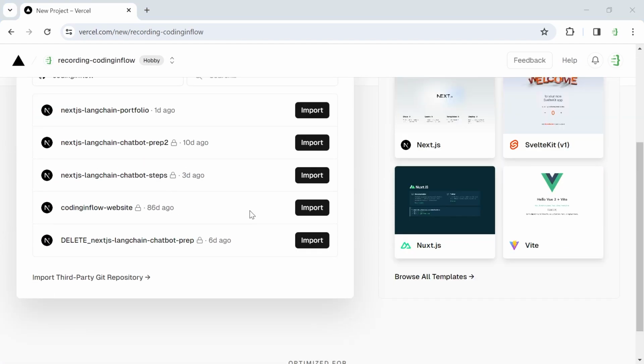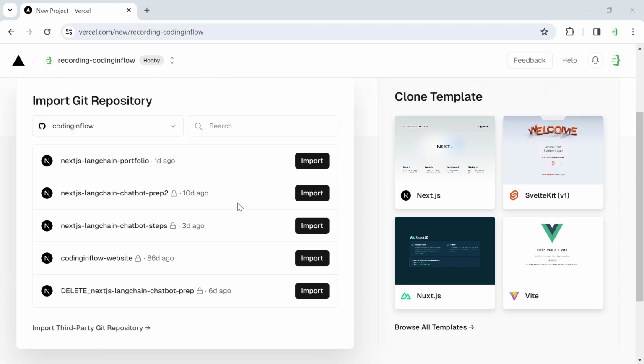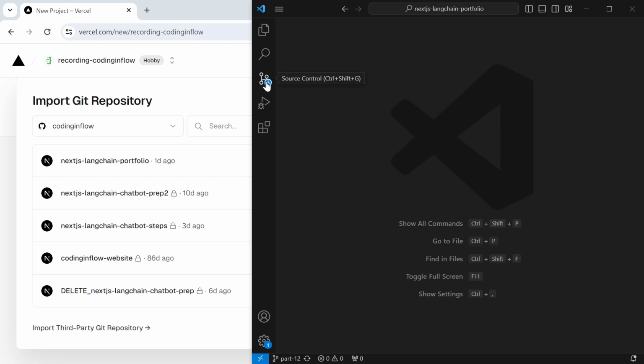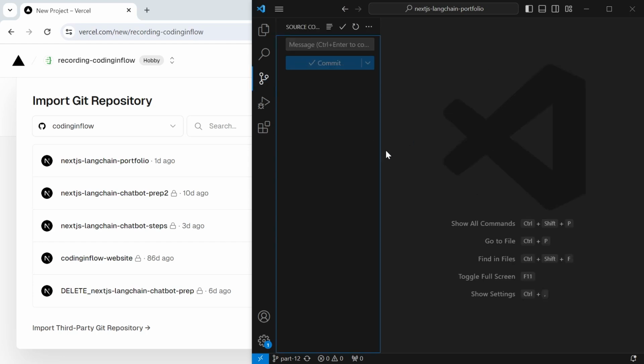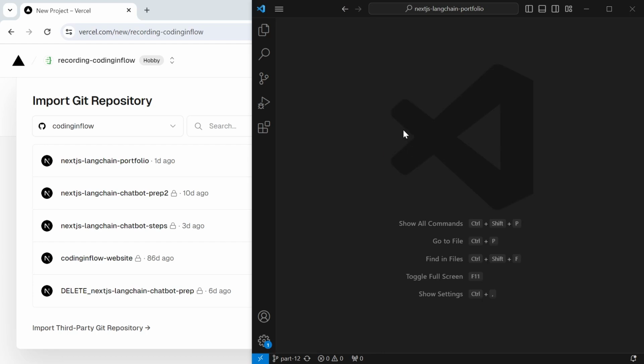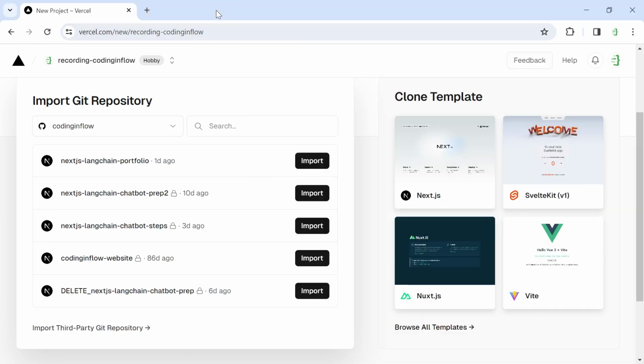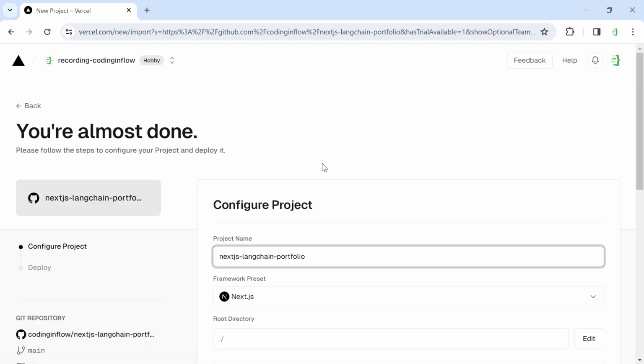For this, you have to connect your GitHub repository to your Vercel account, which you can do in your account settings. And your project also needs to be on GitHub. You can do this directly in VS Code here in the source control sidebar. You can publish your project directly to GitHub. Doesn't matter if it's a public or a private repository. And then we want to import it here in Vercel.